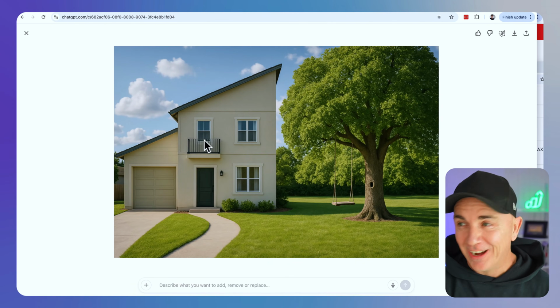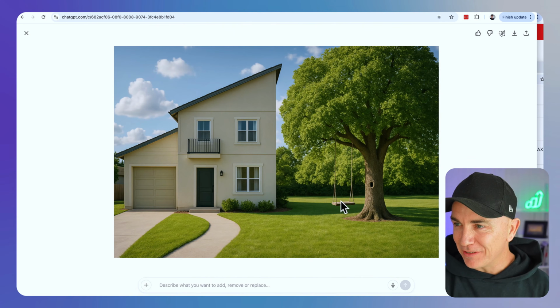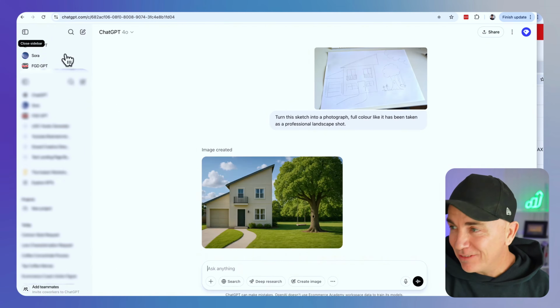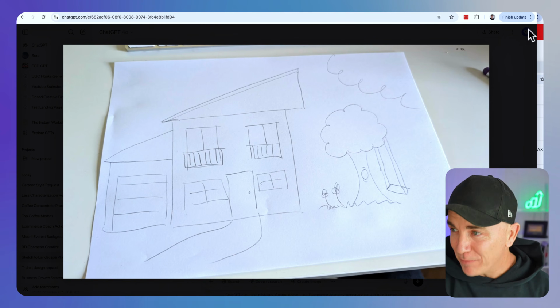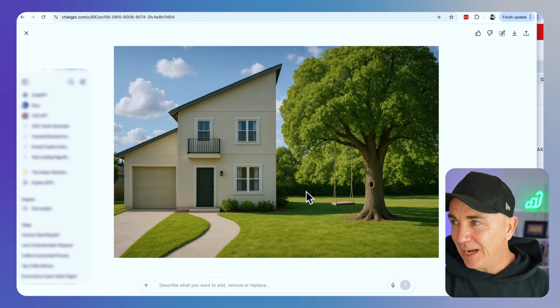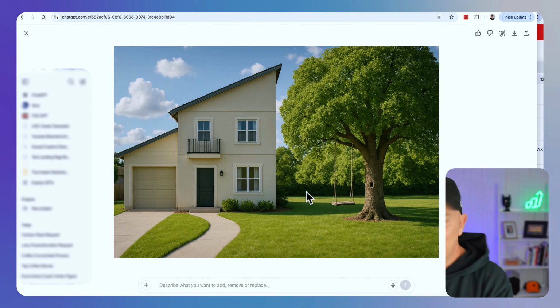Check this out. How wild is this? It's got the slanted roof. It's got the windows with the crosses. It's got the door. It's got the garage. It's got the trees. It's even got the swing and the little hole in the tree. Let's look at the image again. That is pretty awesome, guys, if you ask me. So from that simple sketch there, we uploaded it and it turned into this, okay? I don't know about you, but that is pretty crazy.